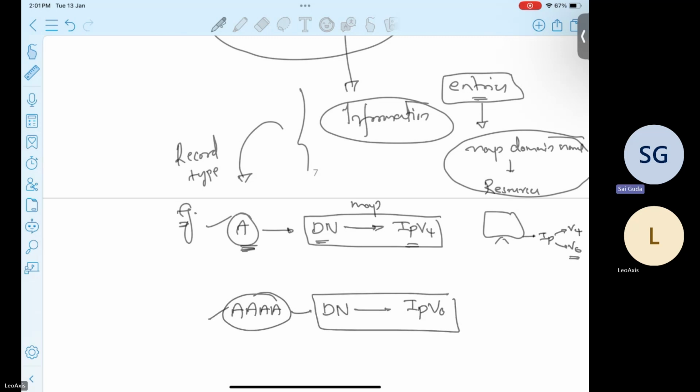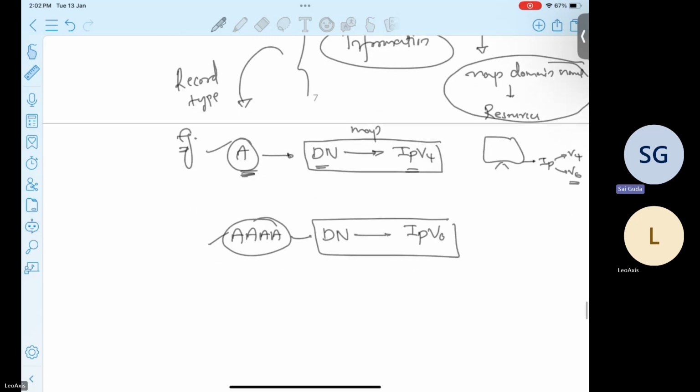It means for every record type, there is a purpose. Now, if you are using the CNAME, the CNAME purpose is mapping a domain name with another domain name. What do you mean by this?